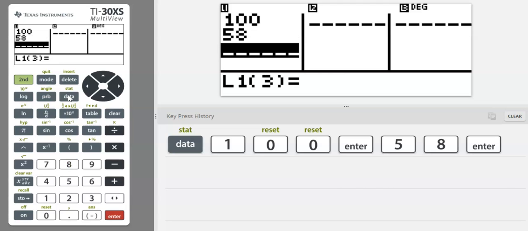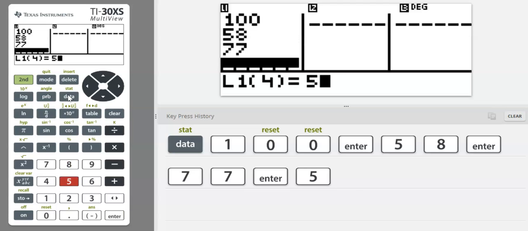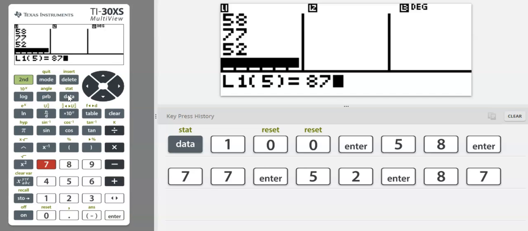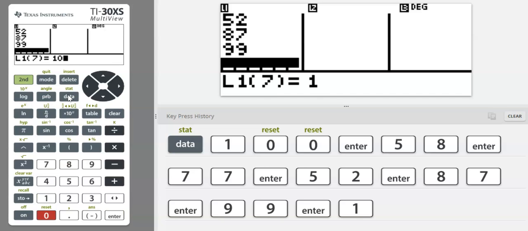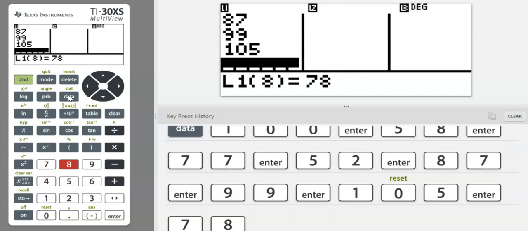So then I'm going to put in 58, 77, 52, 87, 99, 105, and finally 78. And you have to push enter after your last number so that the calculator knows it's a part of the list.